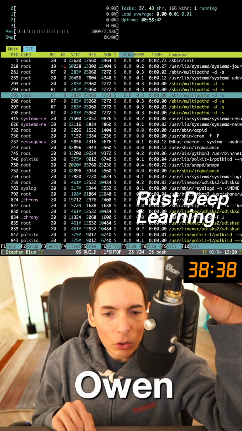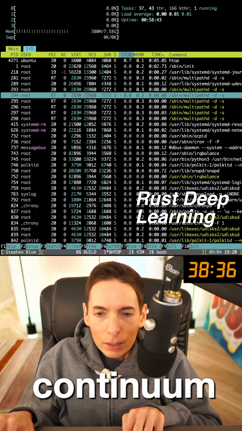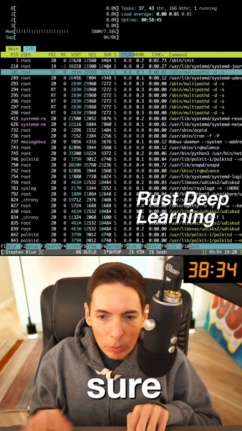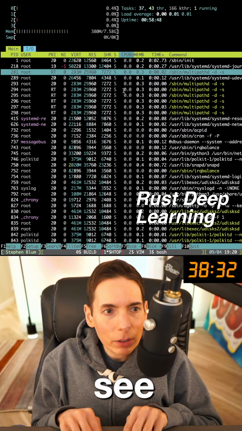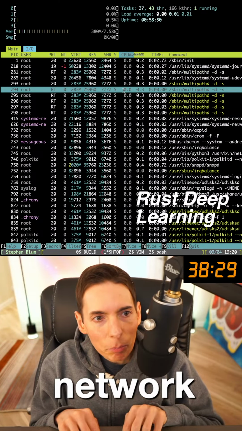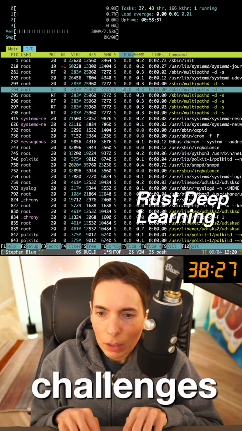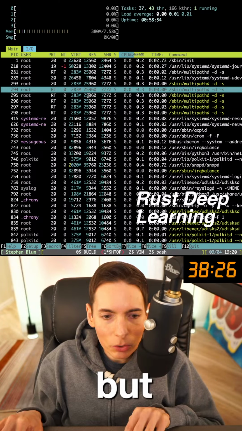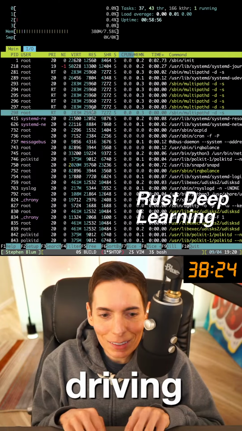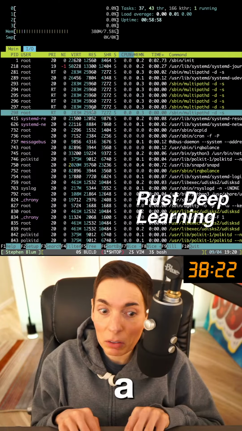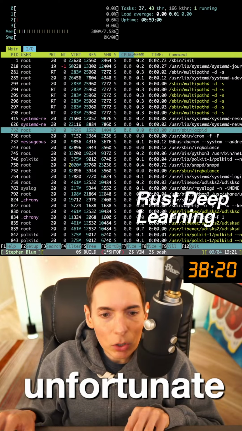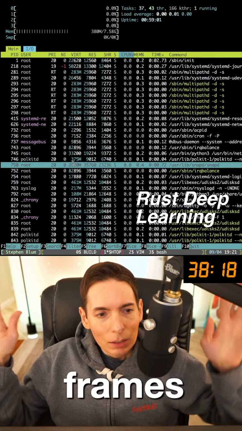Screen over resurrect continuum. I'm not sure, but I do see that we are having a little bit of network stream bitrate challenges. But it looks like it's kind of trying. It's skipping a lot of frames. It's kind of unfortunate. Yep, video is dropping frames. Yeah, we're getting a little bit slow here.